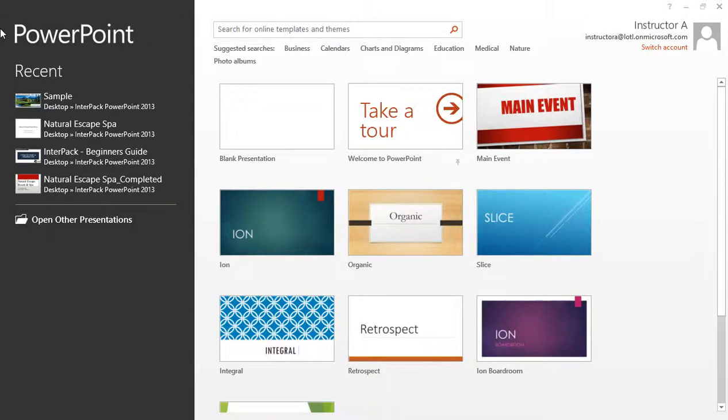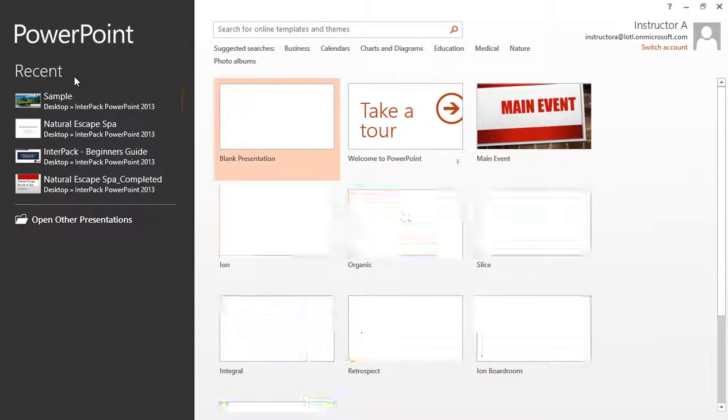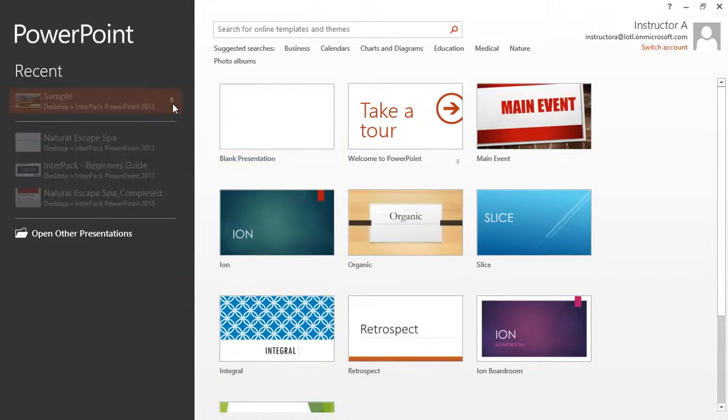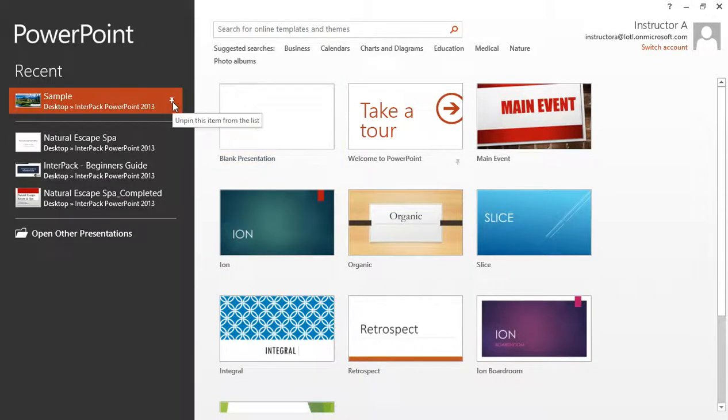Now, if you look over here, you can see I have some recent presentations that I have opened up. This is a nice little area for you to find things very quickly. If you notice this sample one right here, let me hover over it. Notice that I have a little push pin on the right side of this. This is a shortcut to get to this particular PowerPoint presentation that I had opened up earlier. If I push the little button right here, it pins it. So next time or next week or whenever I need to grab this PowerPoint presentation, I have quick access to it.